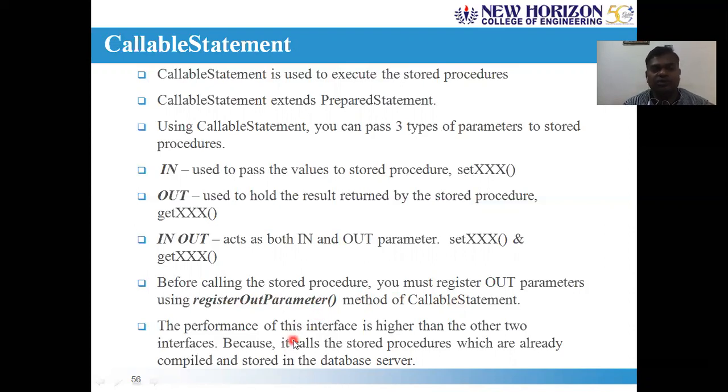The performance of this callable statement is quite higher than the other two types of interfaces, statement and prepared statement, because if multiple queries are to be executed, all the multiple queries will be executed in one shot and the values returned to the caller, which reduces the communication between the Java program and the database. So the number of system calls will be minimized.